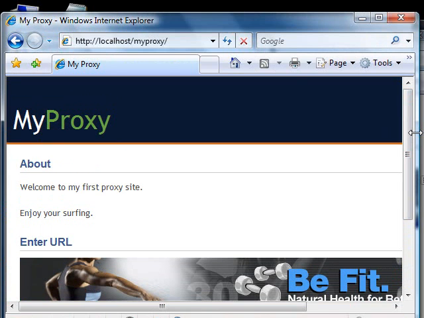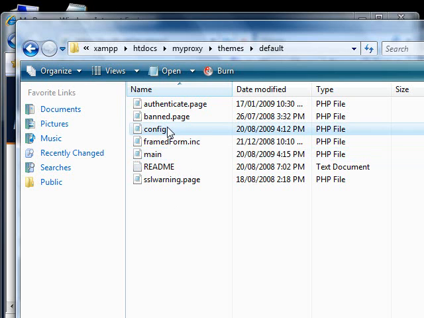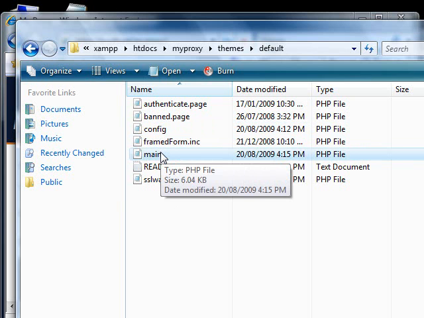Okay, so basically that's all about customization for your proxy theme in Glype. What you need to do is play around with the files under this theme folder, especially config.php and main.php, and add content or colors or change the layout. That concludes our video tutorial about how to customize a Glype theme.